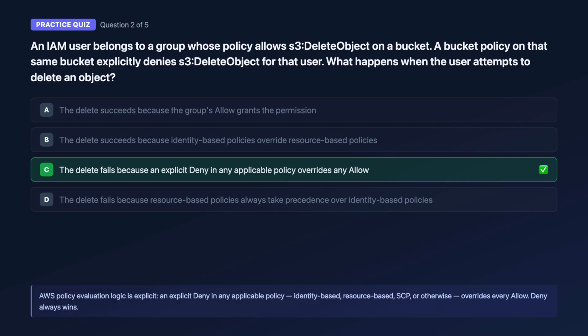It has to be C, and here's why. Amazon Web Services evaluation logic is unambiguous. An explicit deny in any applicable policy overrides every allow, regardless of which policy type it lives in. D gets the right outcome for the wrong reason. The rule isn't that resource policies beat identity policies. The rule is that deny beats allow, period.